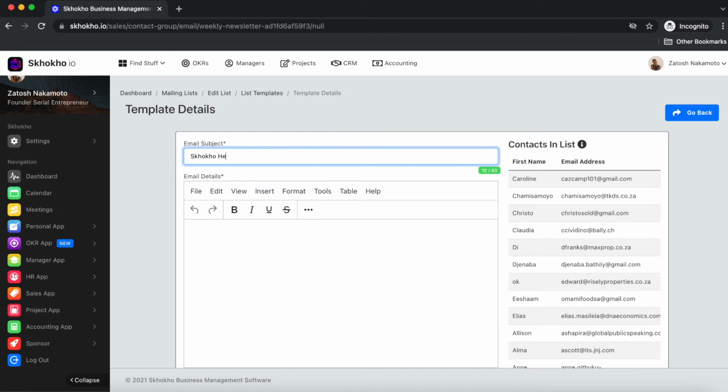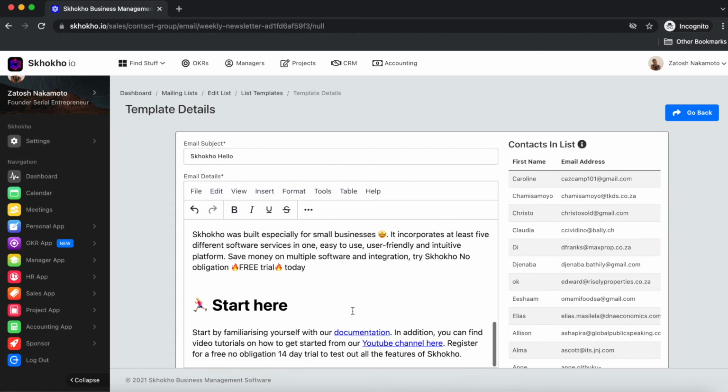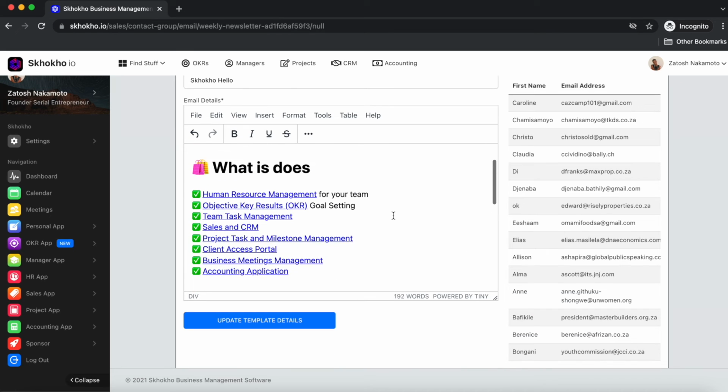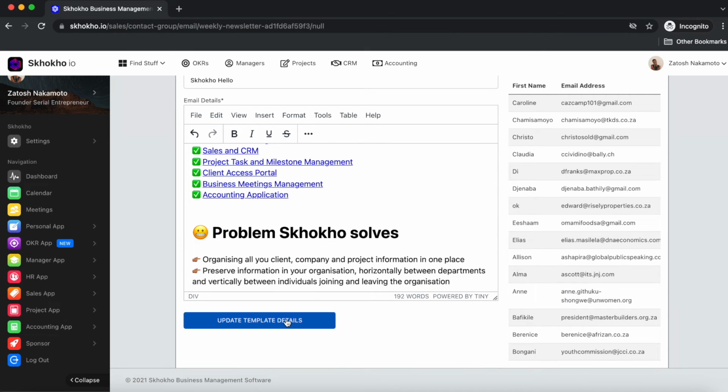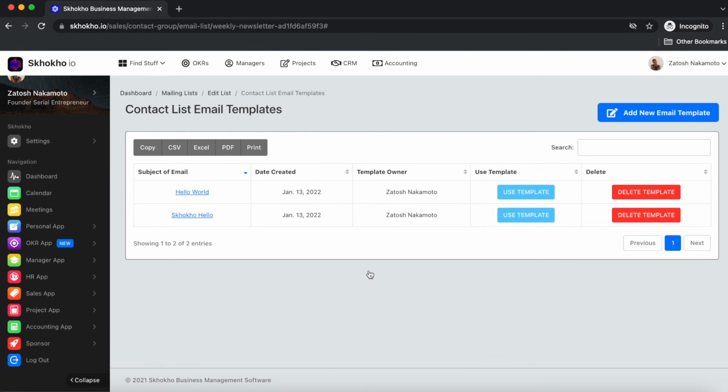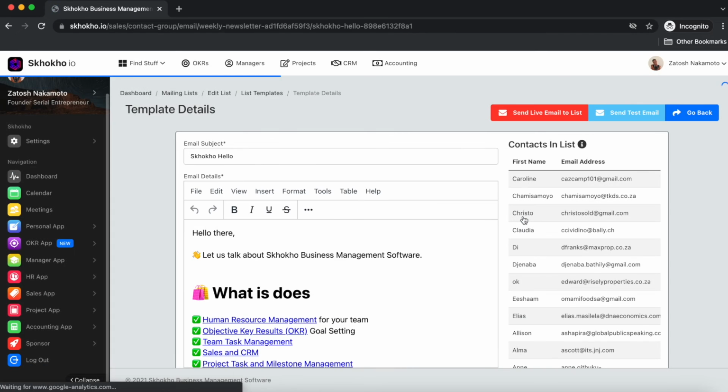Enter the content of the email. Feel free to format the text as you please. Use emojis to make your email stand out. Click Update Template Details when you are done. You can now use the template to send an email. Click this button to use the selected template to send an email.